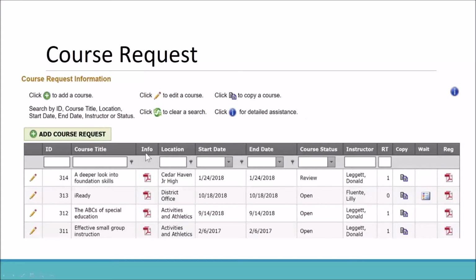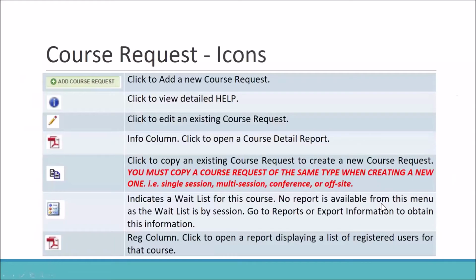And on this menu, there's a lot of different actions. So the next slide's going to go over all these different search actions and everything before we actually go into how to add a course request. So we're going to break down what every little thing means here.